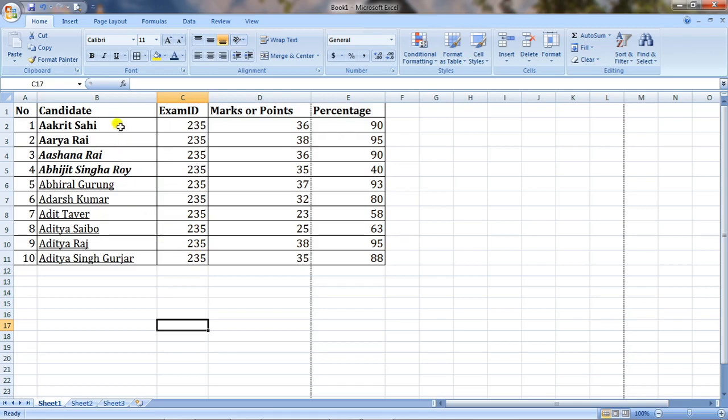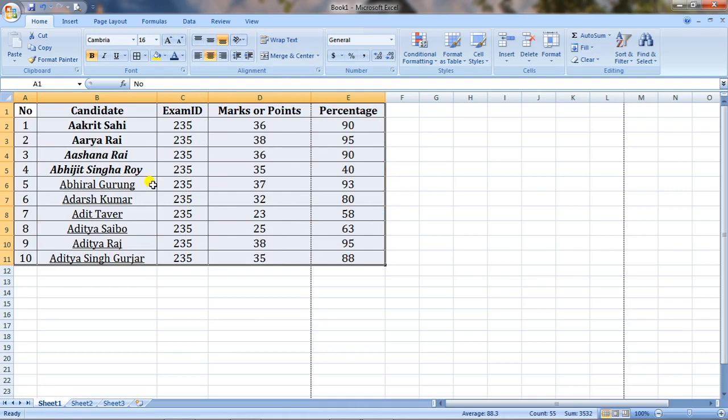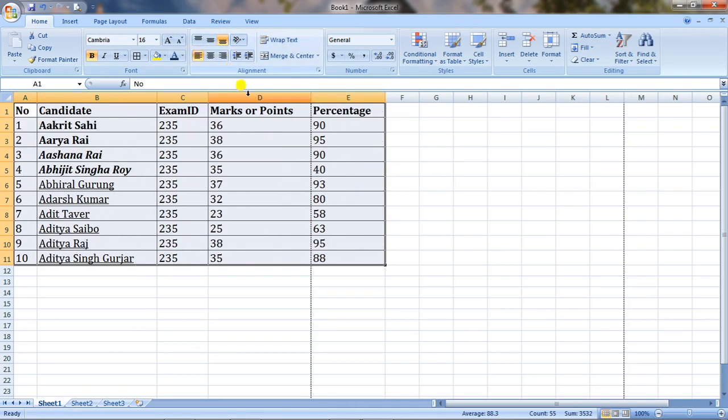By default, all the text are aligned towards the left side, and by default all the numbers are aligned towards the right side. At the top, number, candidate, exam ID, marks, percentage, they all are text. That is why they align towards the left. But these numbers are aligned towards the right. We can change the alignment. It's by default. We can make changes. So I will select the entire thing and I can make them center. See, it has become centered, or towards the right, or towards the left. These are the three alignment buttons we have.